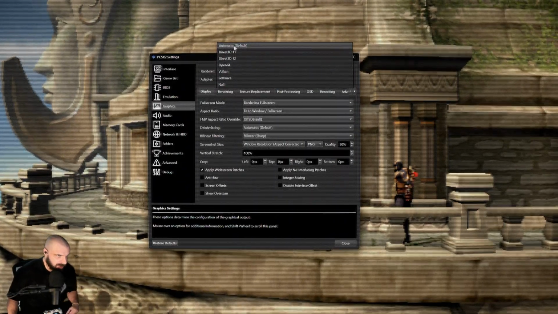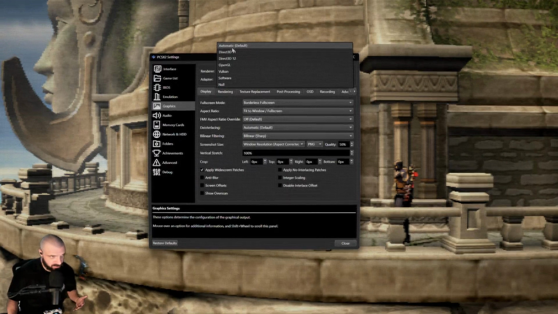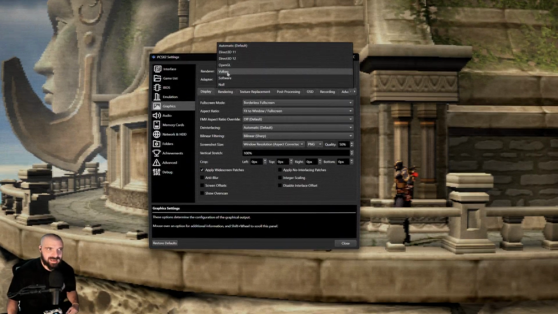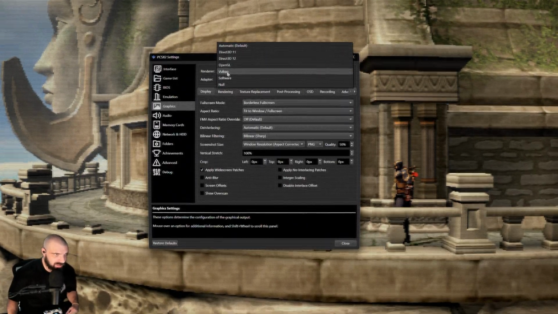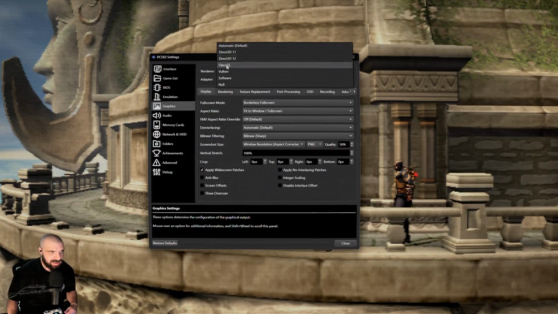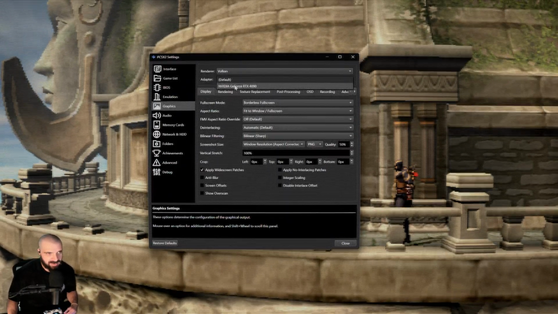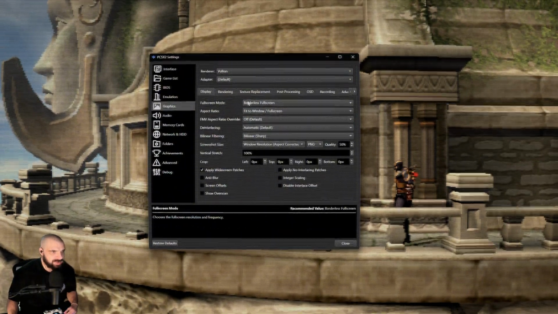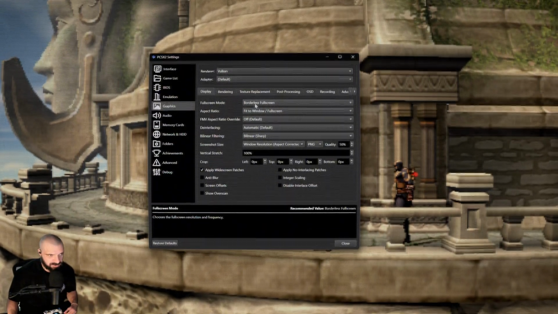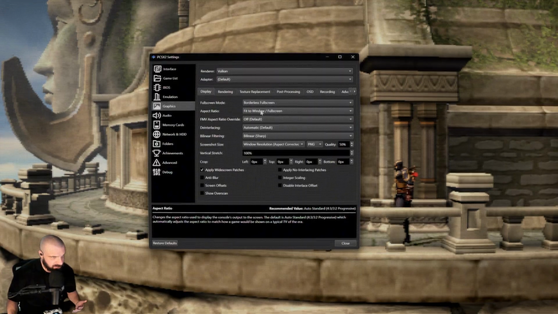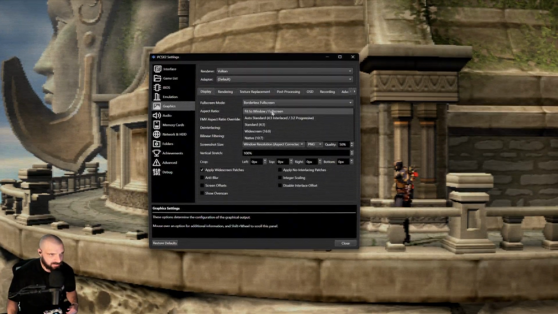If you have a more modern video card and you want to get more into the weeds, generally speaking, I use Vulkan most of the time. So for most people, just put automatic. For the adapter, pick default, or you can pick your video card if you have multiple video cards. Full screen mode, always borderless full screen. Aspect ratio, for the most part, you want to set it to fit to window full screen.